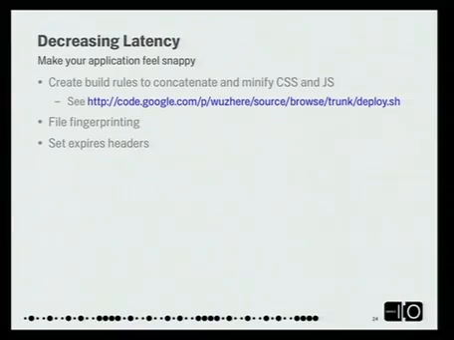Okay. So I wanted to talk a little bit about latency here, because there's some features in App Engine that you can leverage to make a web app's front end a little bit better. And since that's something I focus on a lot, I wanted to share some of those tricks with you.